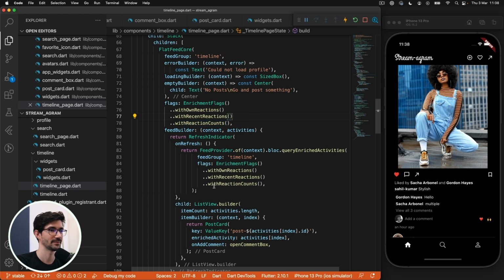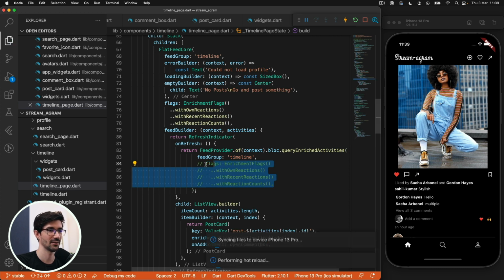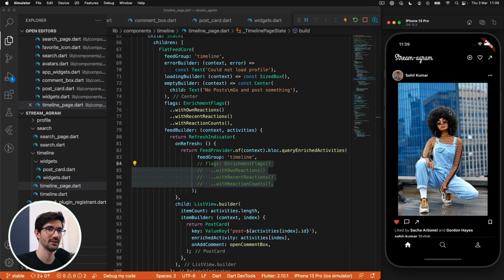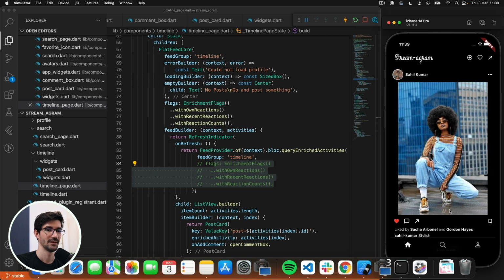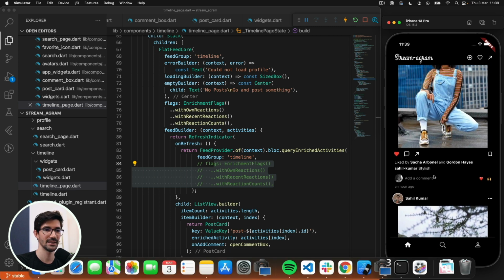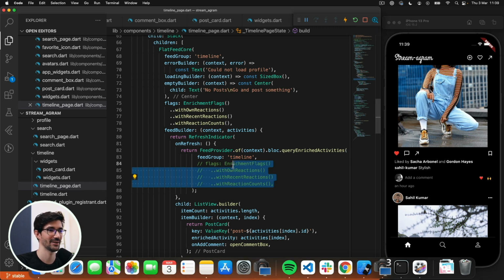So as an example, in this refresh indicator where we query the enrichment activities, I'm just going to uncomment that. And then I'm going to do a pull down. And now you can see, where are our comments? You can see it's liked by Sasha and Gordon, but where's the information about the comments that were added? And that information was with these flags that we specified over here.